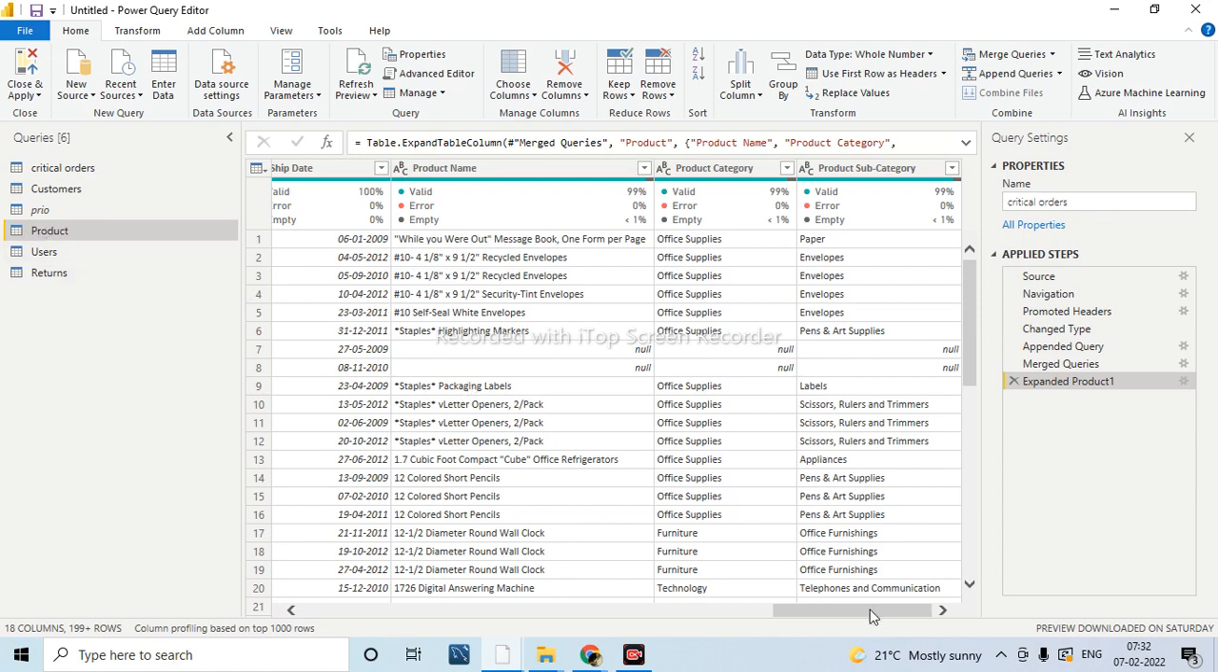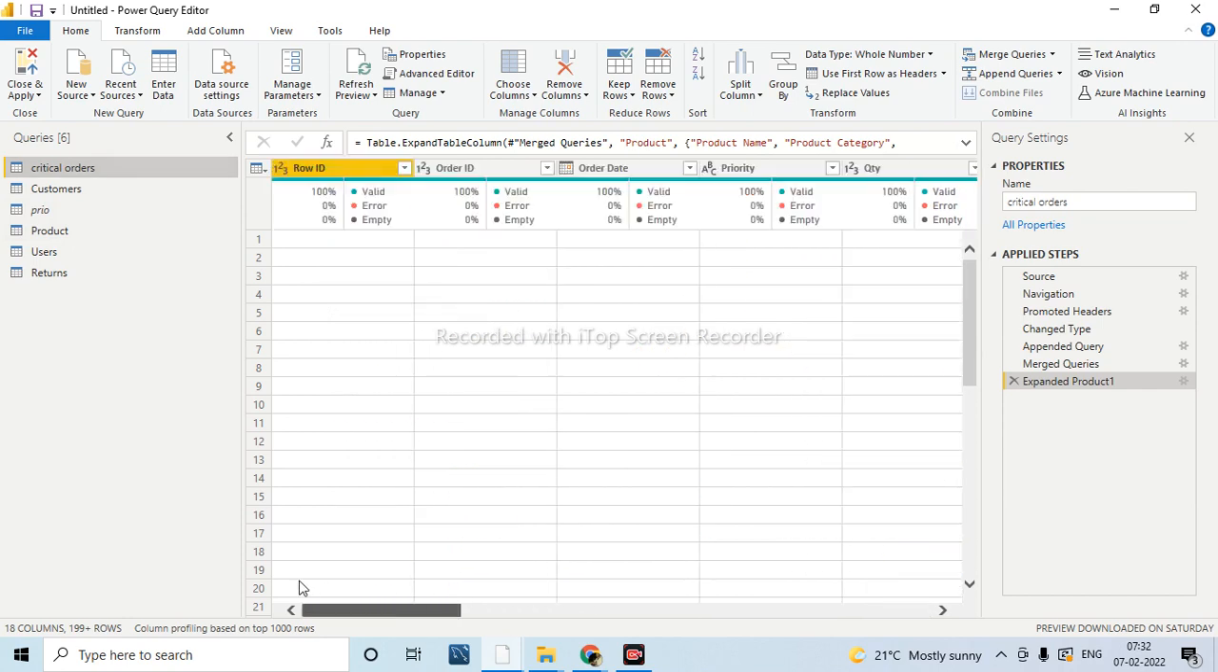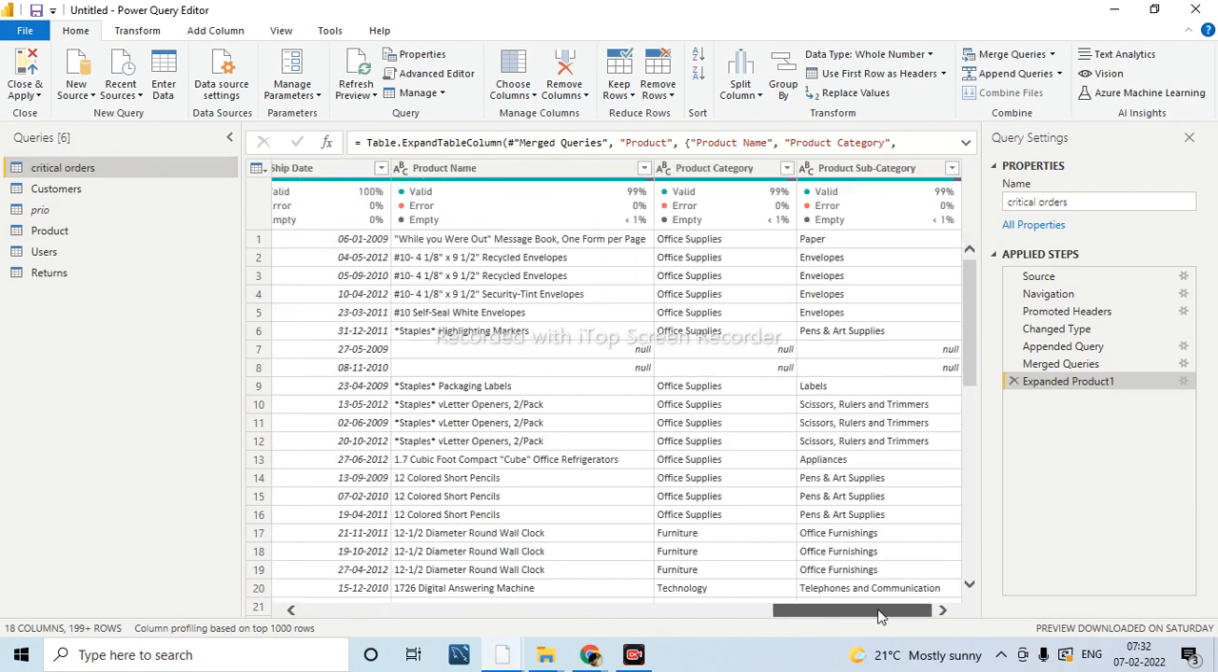Then we'll go for left join itself, because we need to fetch the information that we have. In the critical orders, we have the complete information about the orders. For that, this will be the left table. We need to get all the information from the left table, and whatever information we have from the priority table or the product table. Here I have the complete information, but in the products table we have only the product ID.